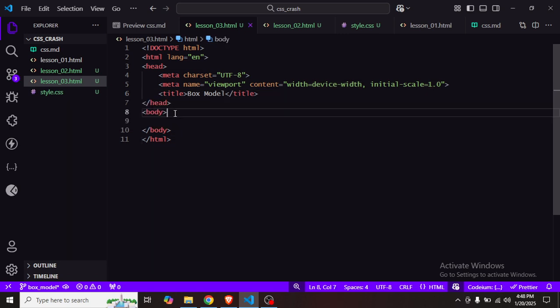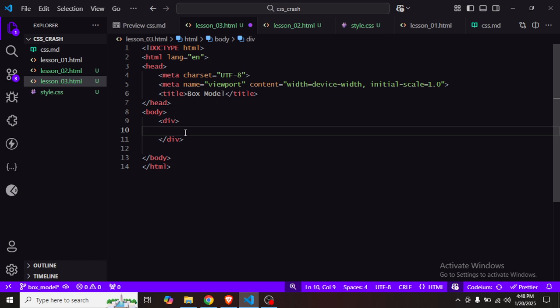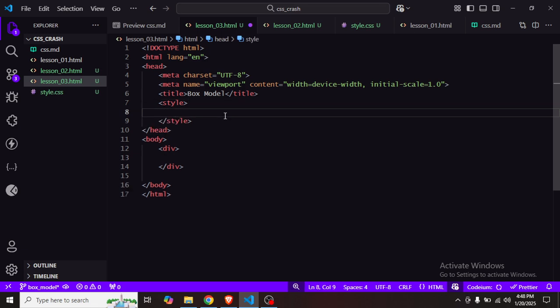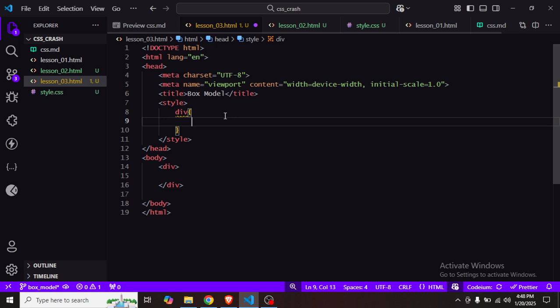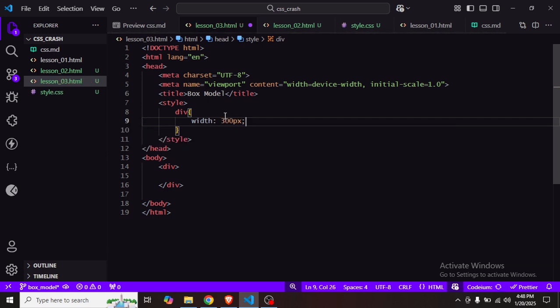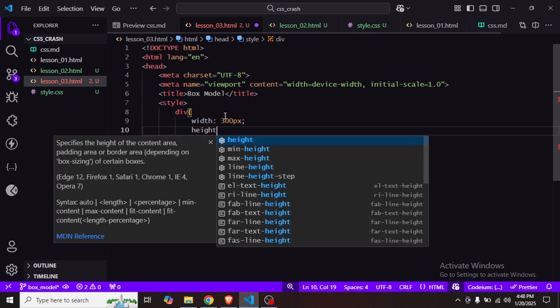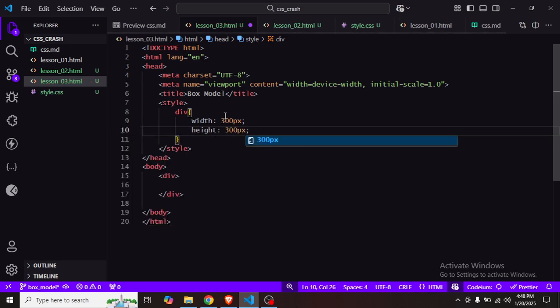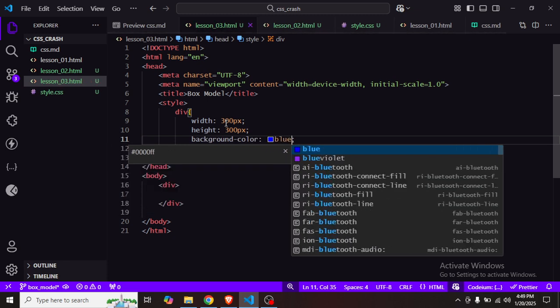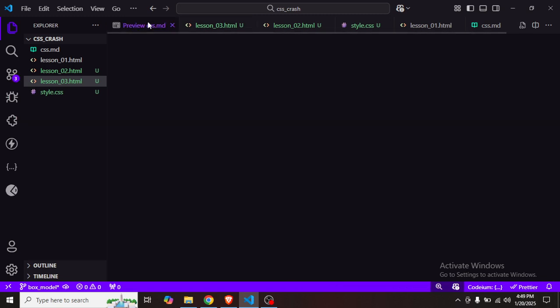And I have here a div. Let me give it some style. For example, I'm going to give it some internal style. Let me select this div. Now I'm going to give it some amount of width. I will show you what this width and height is later in this video. For example, width and height of 300 pixels, and background color blue. Now let's see what we have in this.